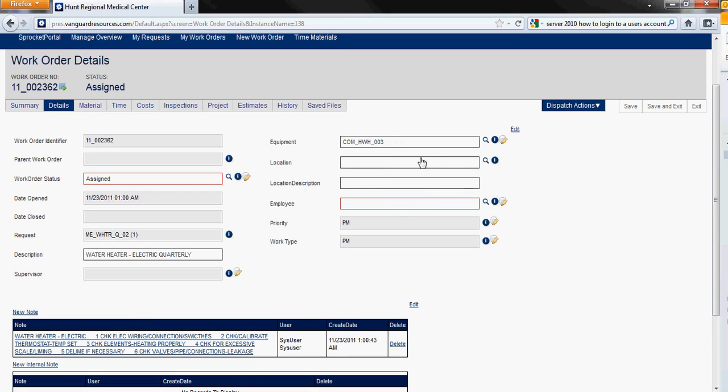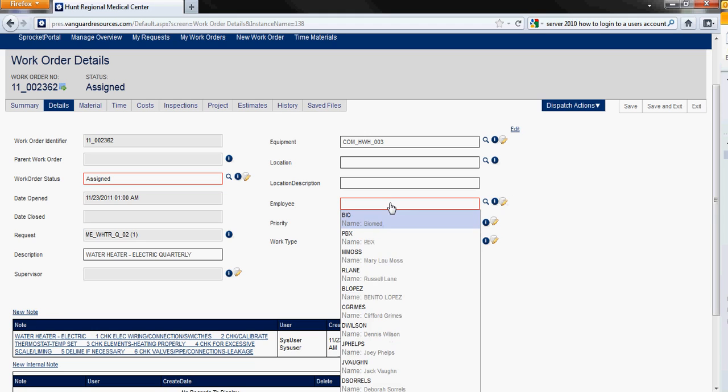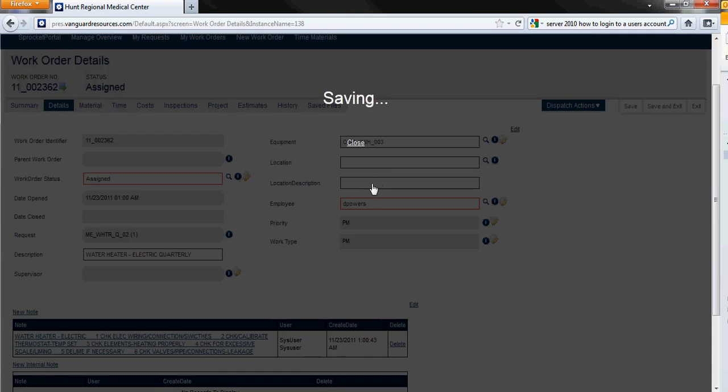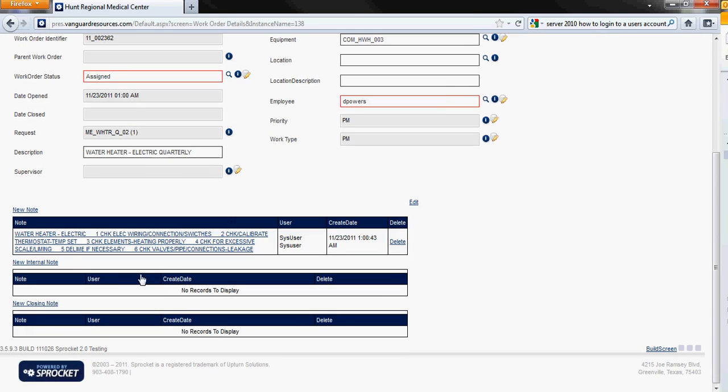That's going to load up the work order details screen so that you can see, like I said, some pretty much the same information we put in whenever we created it. So you can see the parent work order, if it had a parent work order, you can see the description of it. You can see equipment. You can see the employee.